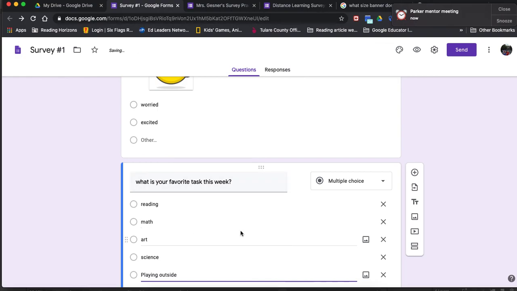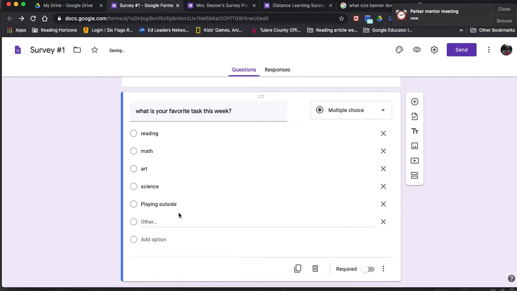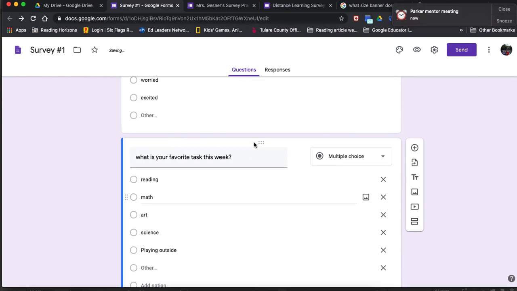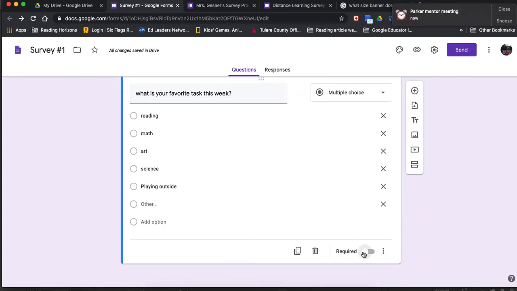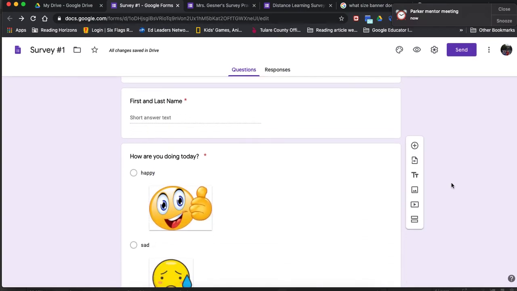Okay, and I could do the same thing. I can add pictures to it if I want, or I can just leave it as words. I can hit other, and it will bring up that other box. I can put it as required, or I can make it as not required if I don't want that. Okay, so now that I have a few questions in here, I'm going to go over here and show you.